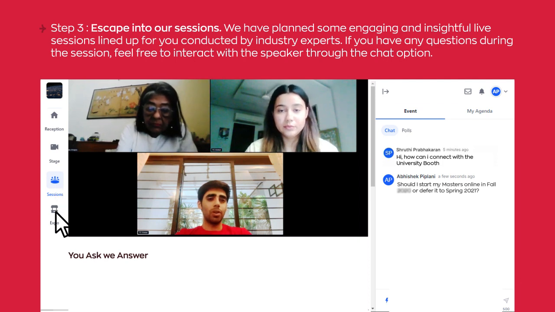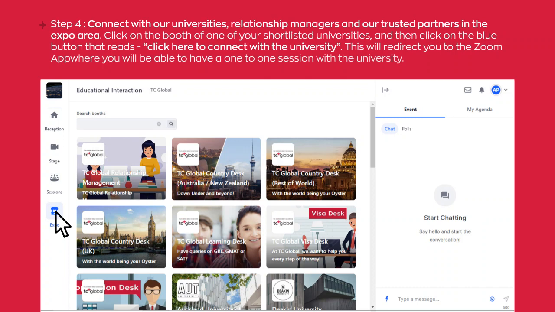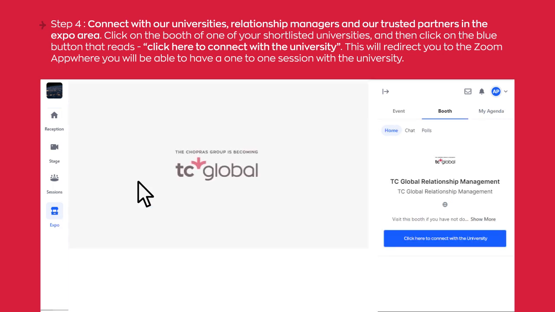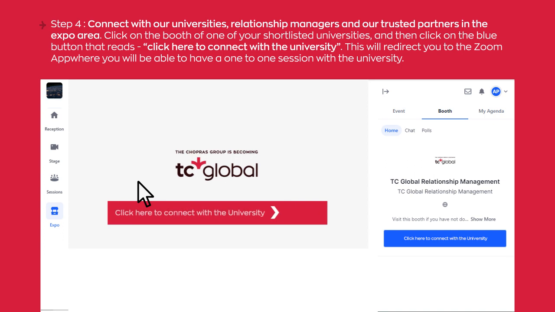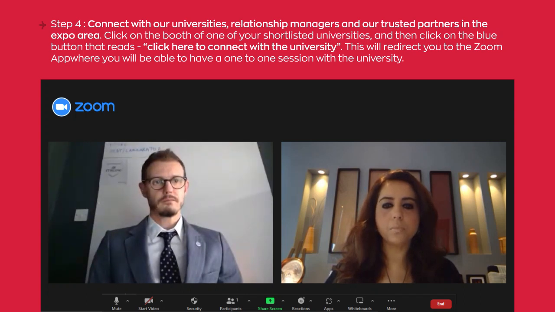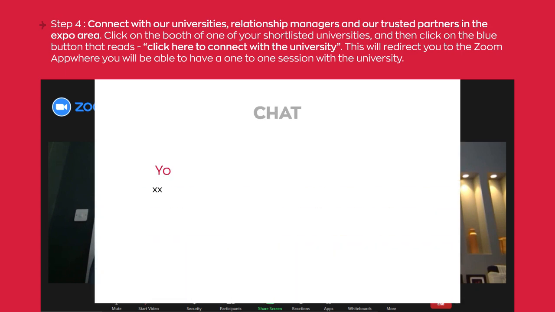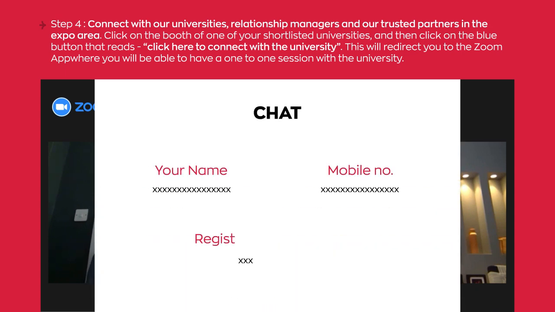Step 4. Connect with our universities, relationship managers, and our trusted partners in the expo area. Click on the booth of one of your shortlisted universities and then click on the blue button that reads "Click here to connect with the university." This will redirect you to the Zoom app, where you will be able to have a one-on-one session with the university. Please provide your name, mobile number, and registered email address in the chat when you meet the university moderator.